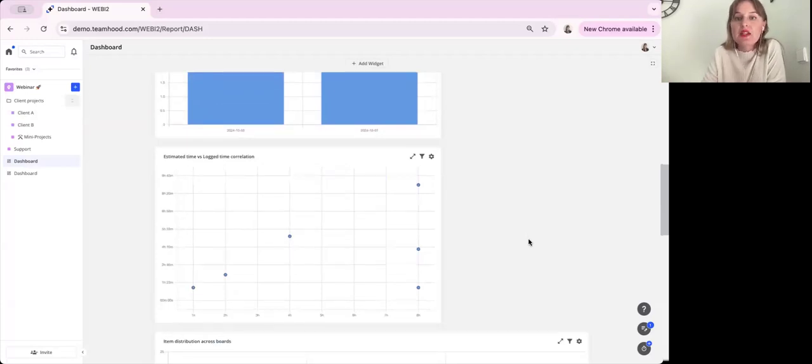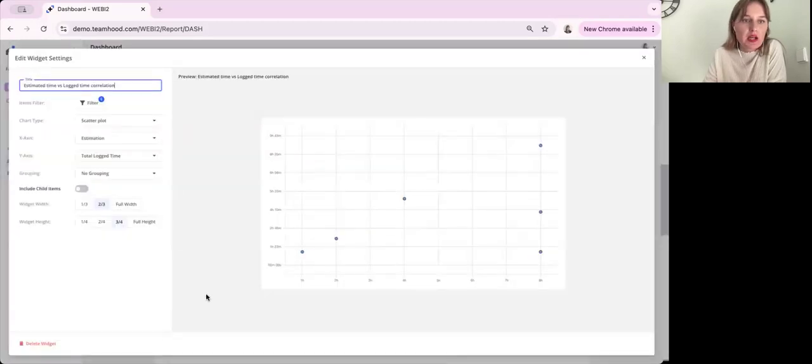Moving on to the next example. You see this scatter plot chart, which is brand new, really fresh. We just introduced it this week. If I go on to the settings of this chart here, you see that for the x-axis, I picked estimation, and for the y-axis, I picked total log time.